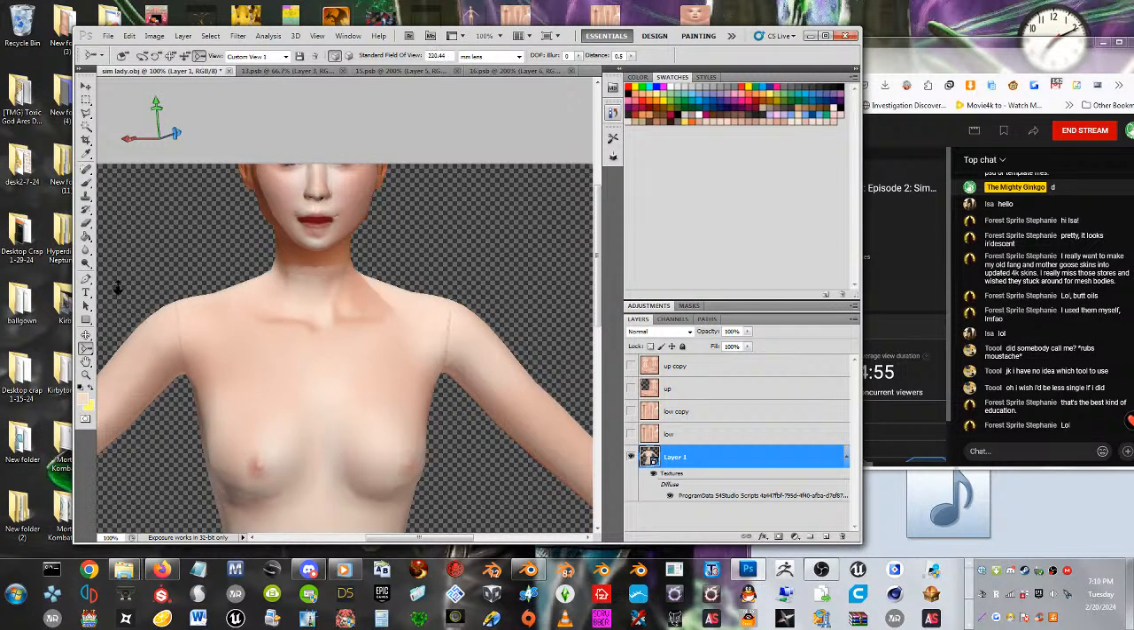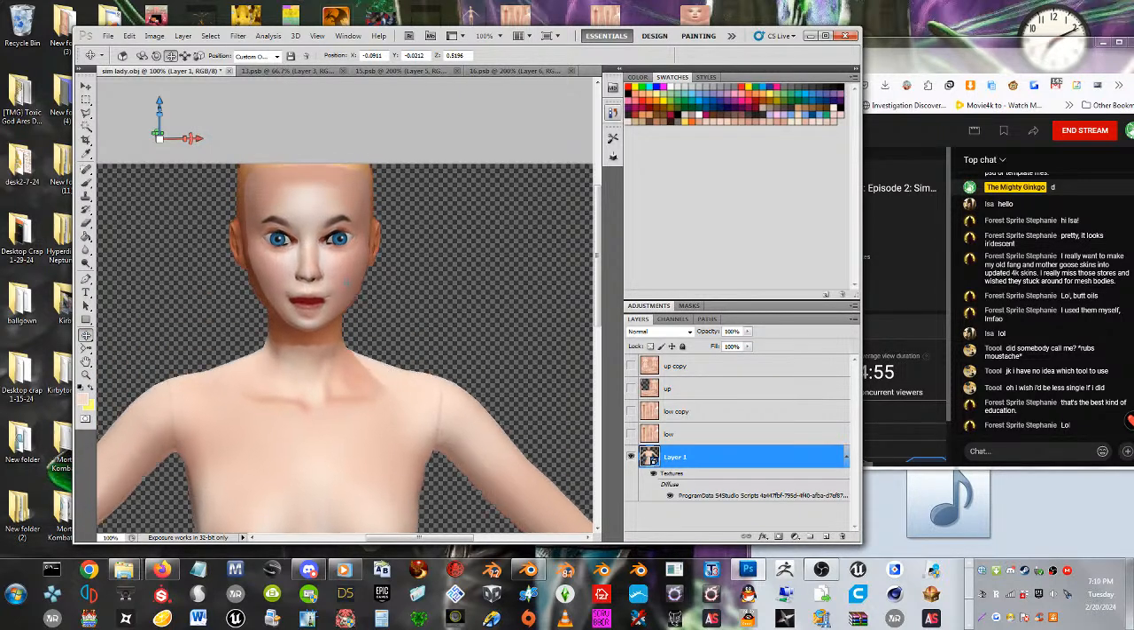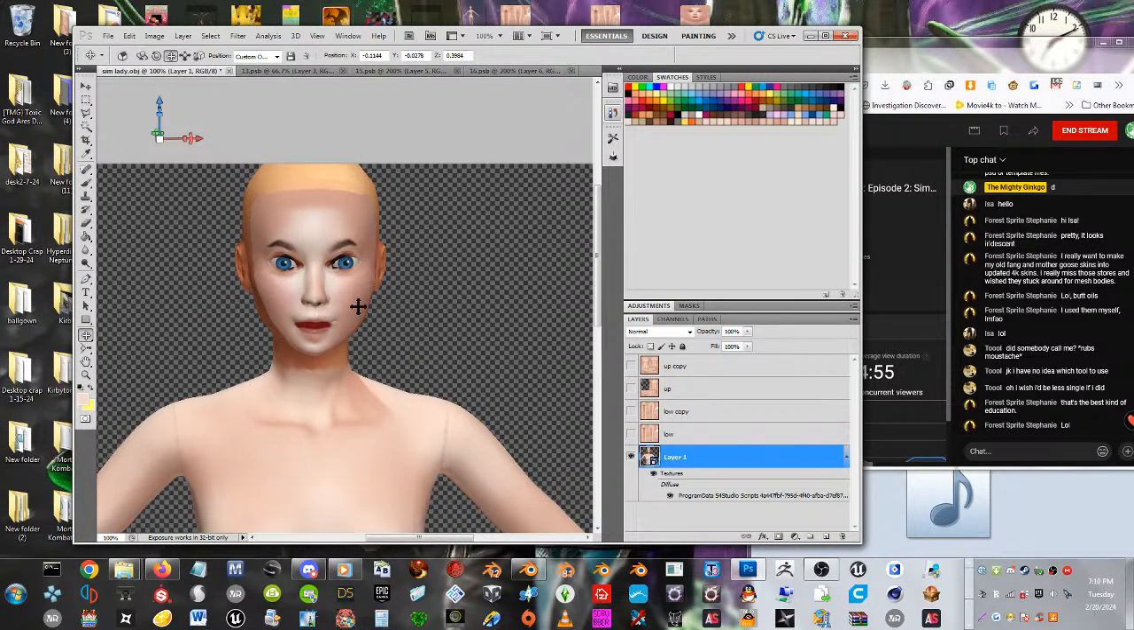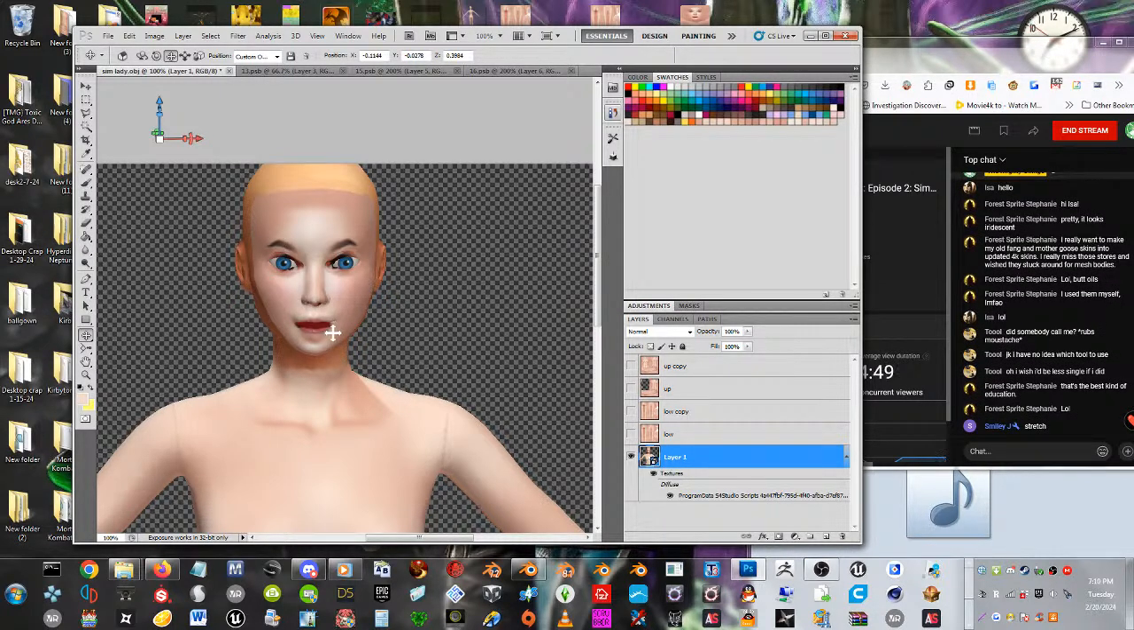Okay, so let me explain something about the lips here. The lips are lined up, but the Second Life lips stretch.